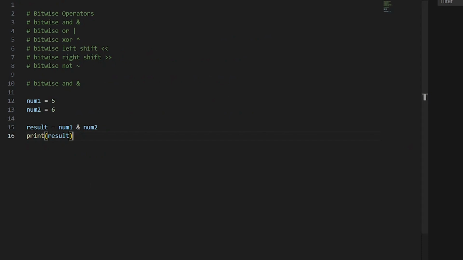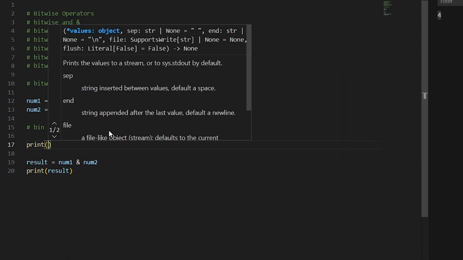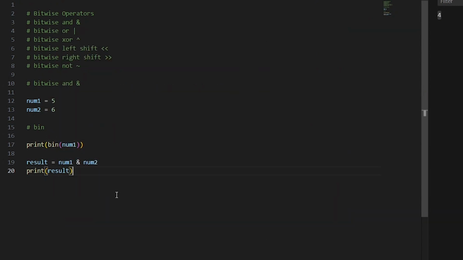So we'll run the program and we have 4. So how did we get to 4? To understand this, we need to get the equivalent values of these numbers in binary. And to do this, we're going to be using a function called bin. For us to get the binary equivalent of 5, I'm going to have print bin, then I can put num1. So let's run it. So the binary equivalent of 5 is 101.